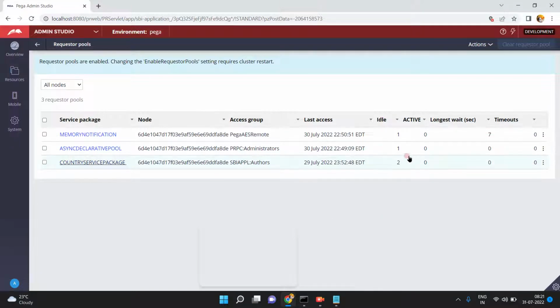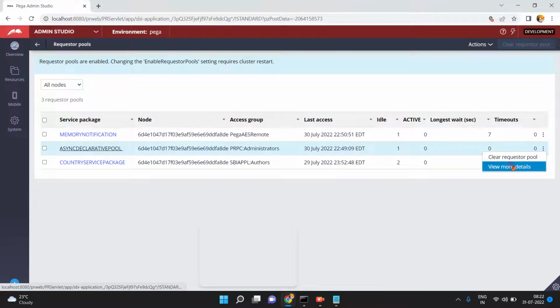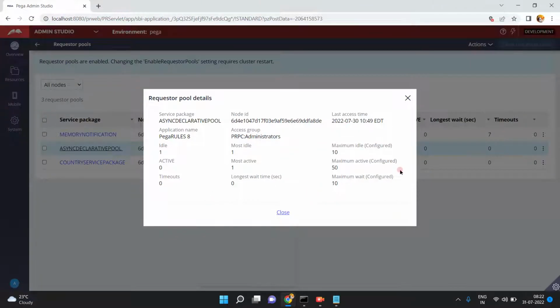So what is the maximum number of requesters? Just click on view more details. Maximum active configured is 50, maximum idle I can keep as 10, maximum wait is 10. Currently idle is 1, most idle is 1, most active is 1. That means even if you load the data page 50 times, you can load 50 data pages in asynchronous mode simultaneously, because maximum active requesters is 50.